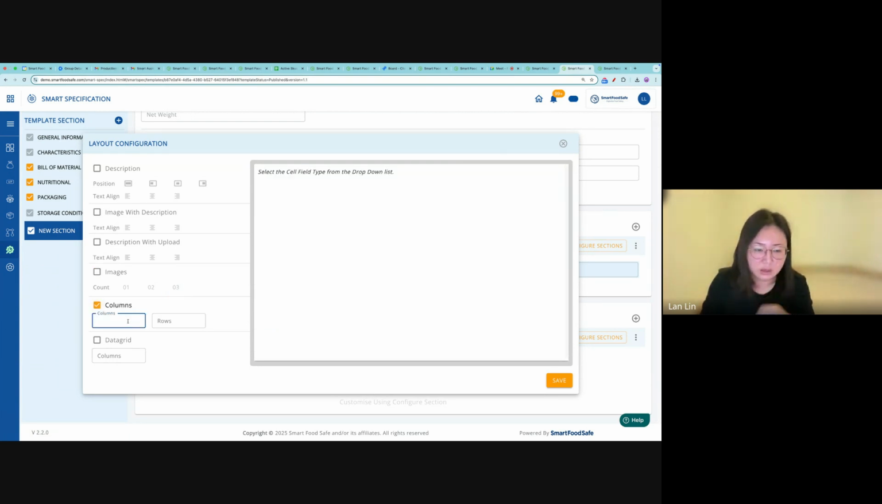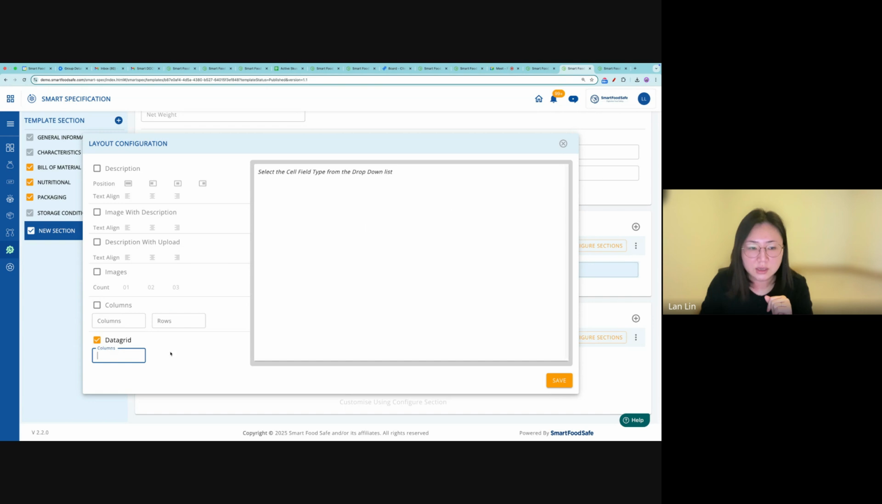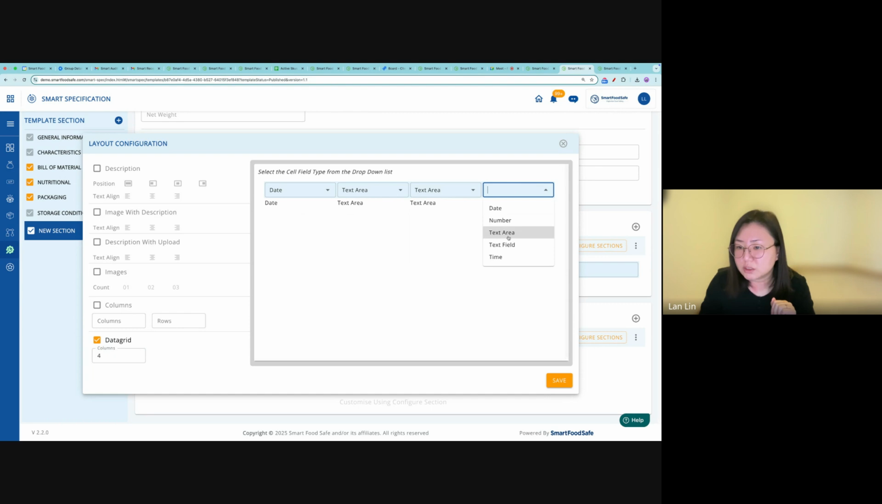And you have the columns. That's where you can build a table. I can define the labels here. I can define the input type. And data grid is a dynamic table. It's like Smart Record. I'm going to select the headers. And while I'm creating a specification, I can add more rows as I go.